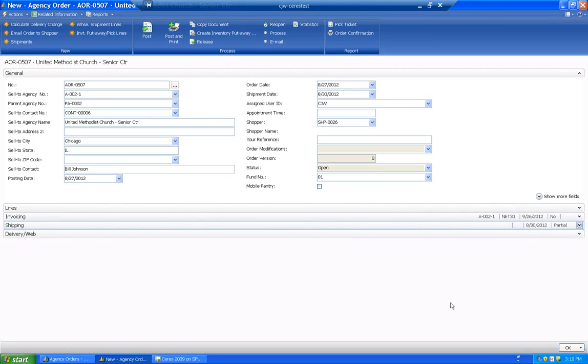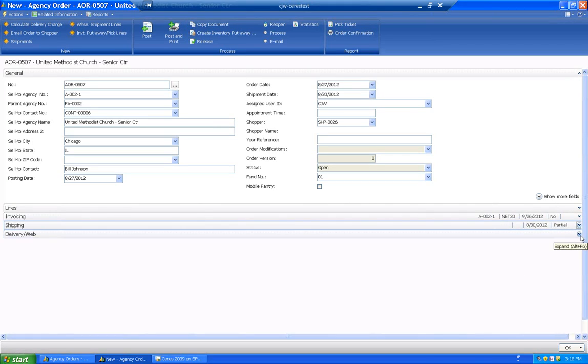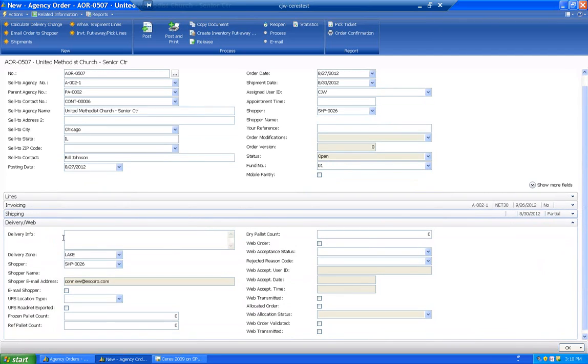Go ahead and collapse that. The delivery web tab of the order header, we'll go ahead and expand that. If there was any delivery information stored on the agency card, that information would flow to the delivery web tab of the order header. And if this was an agency express order and the shopper put comments on the order before submitting, those comments would come to the delivery info field on this order header. And if there were comments in the delivery info tab on the agency itself, they would be overwritten by the comments that the shopper submits when they submit their order, and that would populate in here.